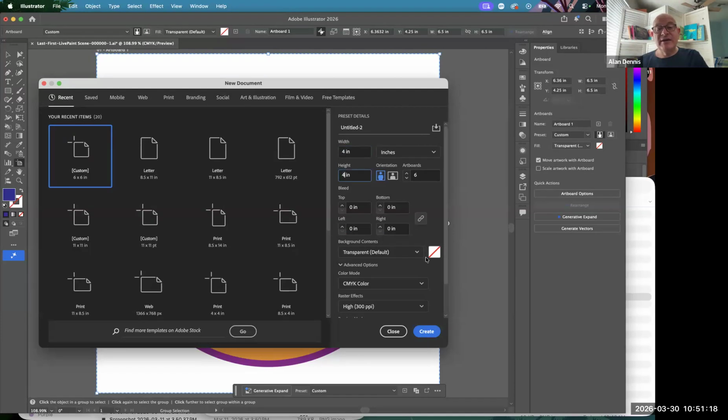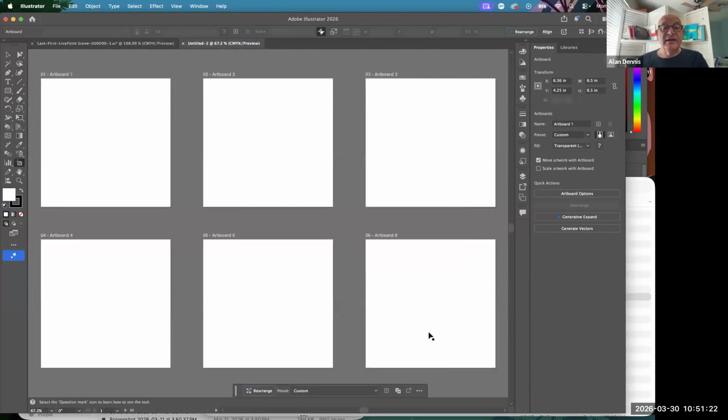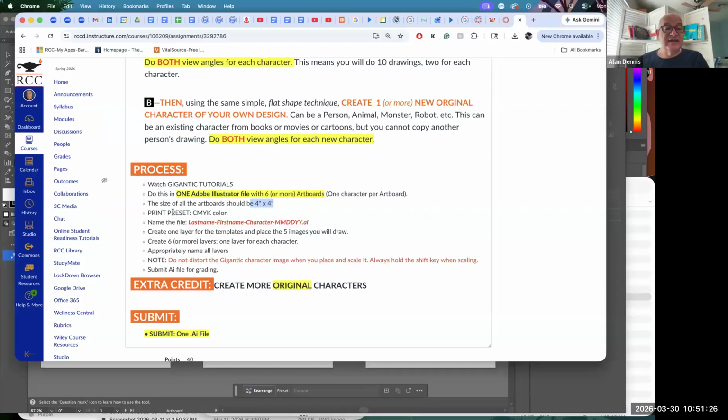4 inches by 4 inches. If you made them 6 by 6, it would be okay. But okay, create. There we go. I've got 6 artboards. And then what's the next thing it says to do? CMYK. You're going to name this last name, first name, character. You're going to create one layer for templates and place the 5 images you will draw.